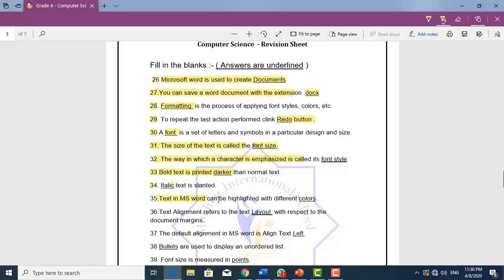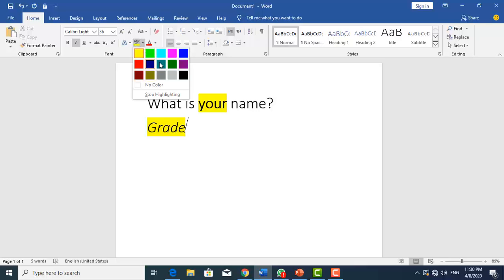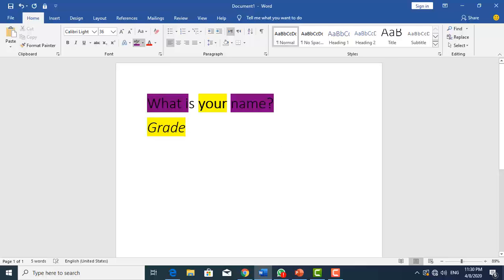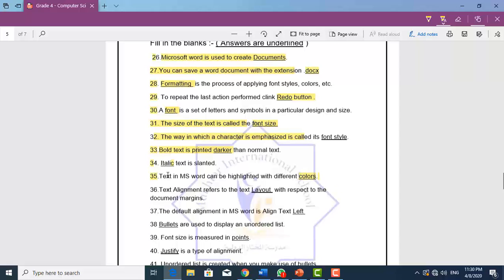The text in MS Word can be highlighted in different colors. Highlight, that means the words, as I have done here before. I can select any text, click on highlight, and I can use different colors. I will highlight this part. This is how you can highlight in Microsoft Word. Repeating again, the text in MS Word can be highlighted with different colors.